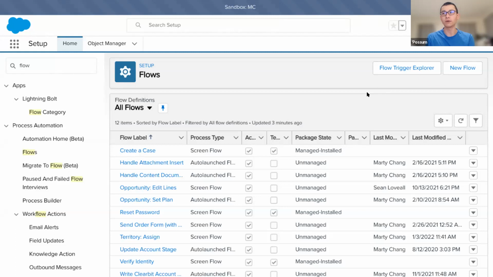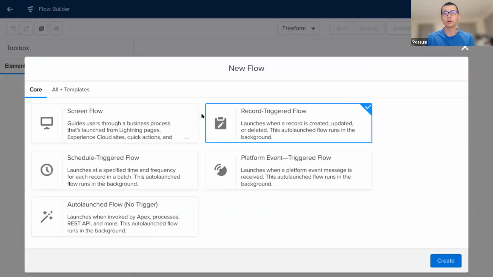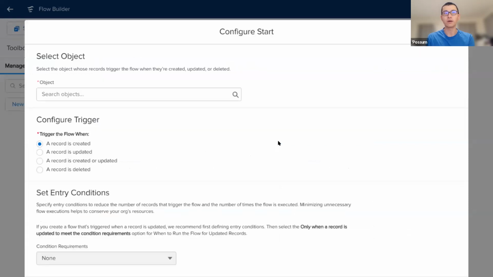In Flows, you click new flow, it takes you through, you click this record trigger flow piece, and go to create. Now it kicks you over to selecting a start. You pick an object, you pick the trigger. This is very similar to Apex, where we define the trigger on an object and define the context where it executes. And then you can pick entry conditions.